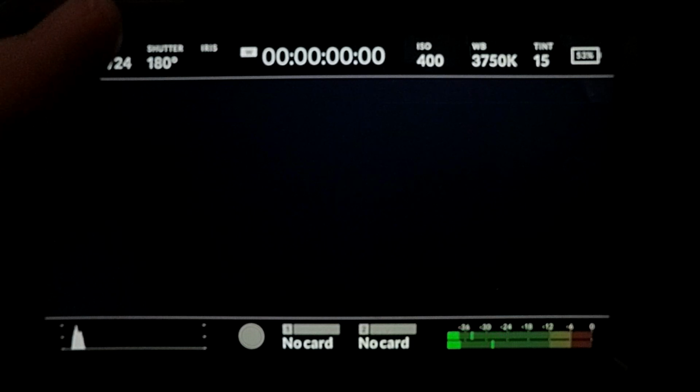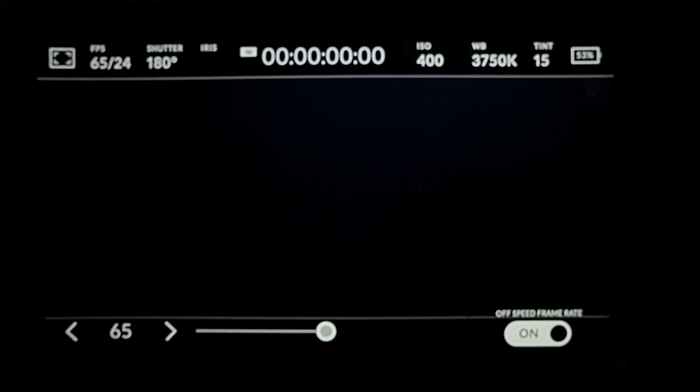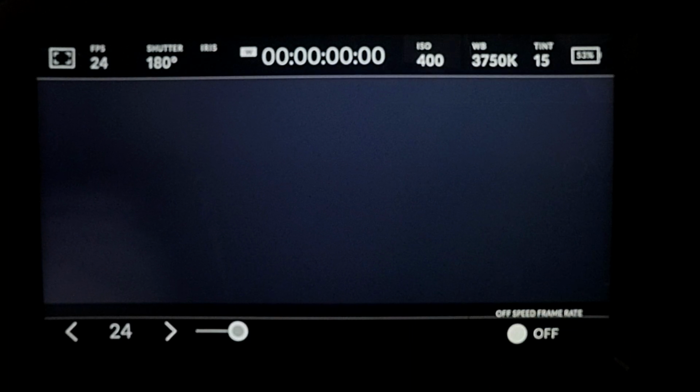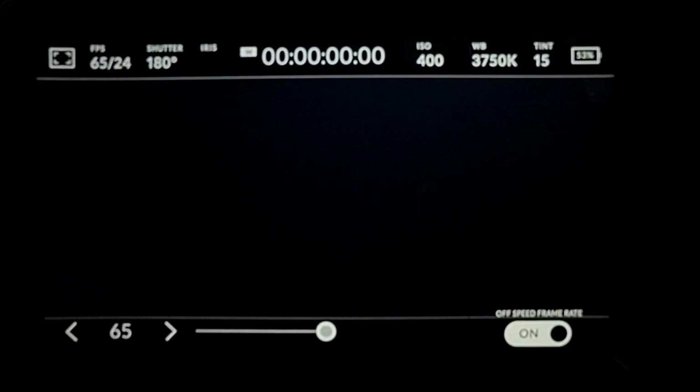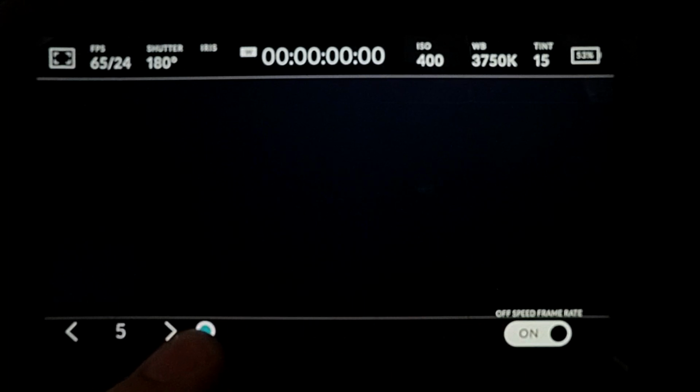If you tap the frames per second, you get a slider, and it's got your on-off for off-speed recording. That way, if you want to do it on the fly, you can have it turned off and already have your slow-mo settings set. And then when you go to use them, you just tap up here, turn it on, and you're good to go. But if you want to change them, you can use the slider and just drag it to whatever you want for your off-speed recording, including down to 5 frames per second.